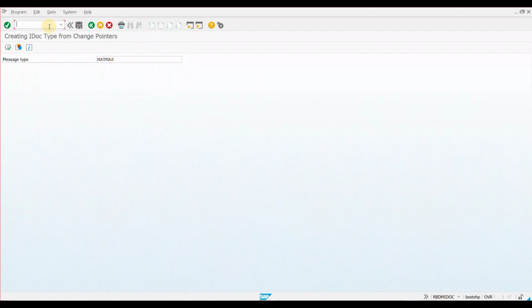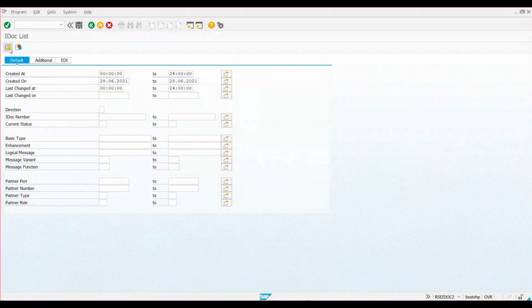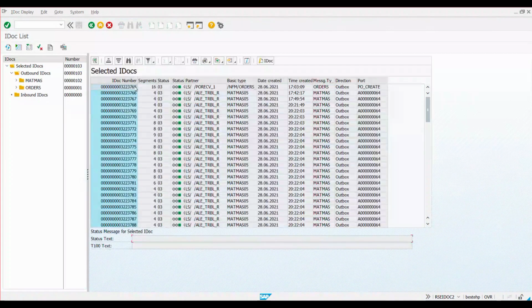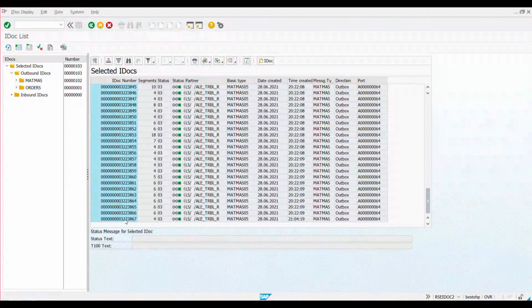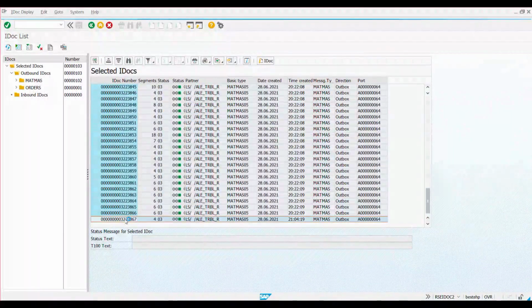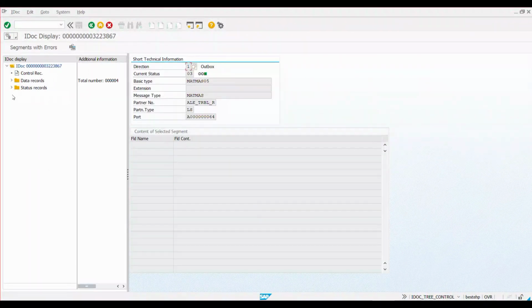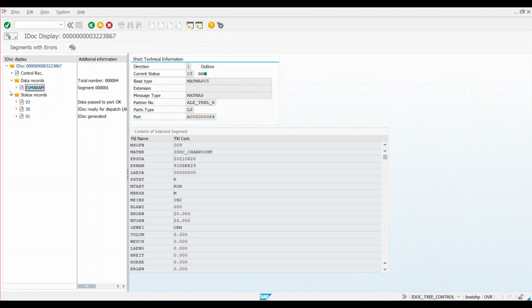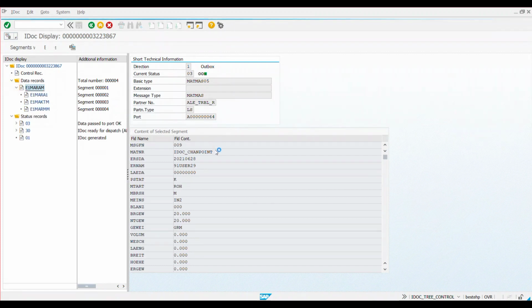Now I'm going to the T-code WE05 in the sender system. We'll see whether the record is posted successfully in the sender system. I'm executing. Go to the last record and double click on it. This is the transport. Expand the status record, and there you can see successful. Expand the data record, double click on the main segment, and there you can see the material. That's how you can see it. This was successfully created.